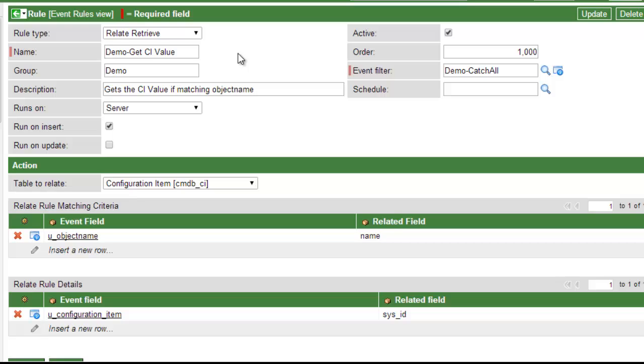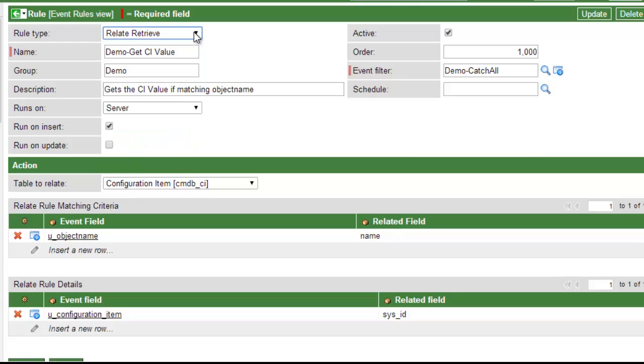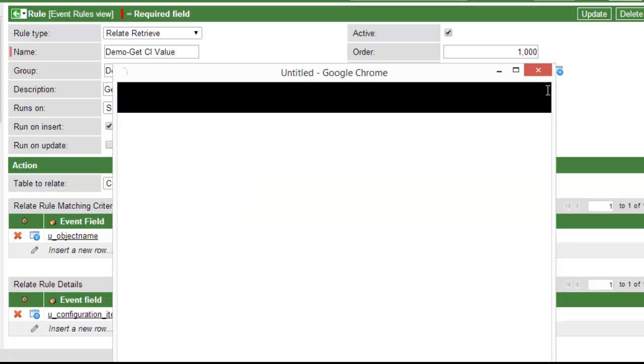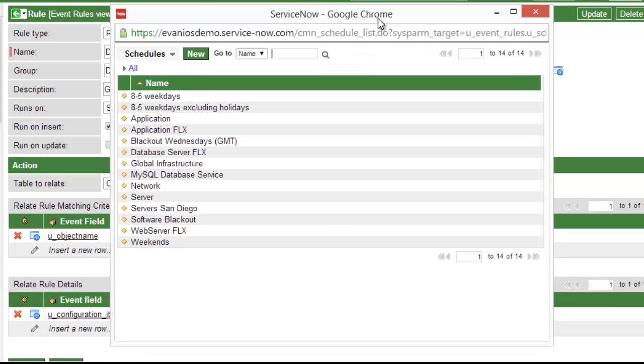Evanios Operations provides advanced event processing capability, but is configured simply through a form-based interface. Various rule types are available, which align to the event management processes defined in ITIL version 3. Within a rule, you define the order, schedule, and which events this rule should apply to. Note that these are the same schedules used by other ServiceNow applications, so an existing schedule defined through change management can be leveraged here.